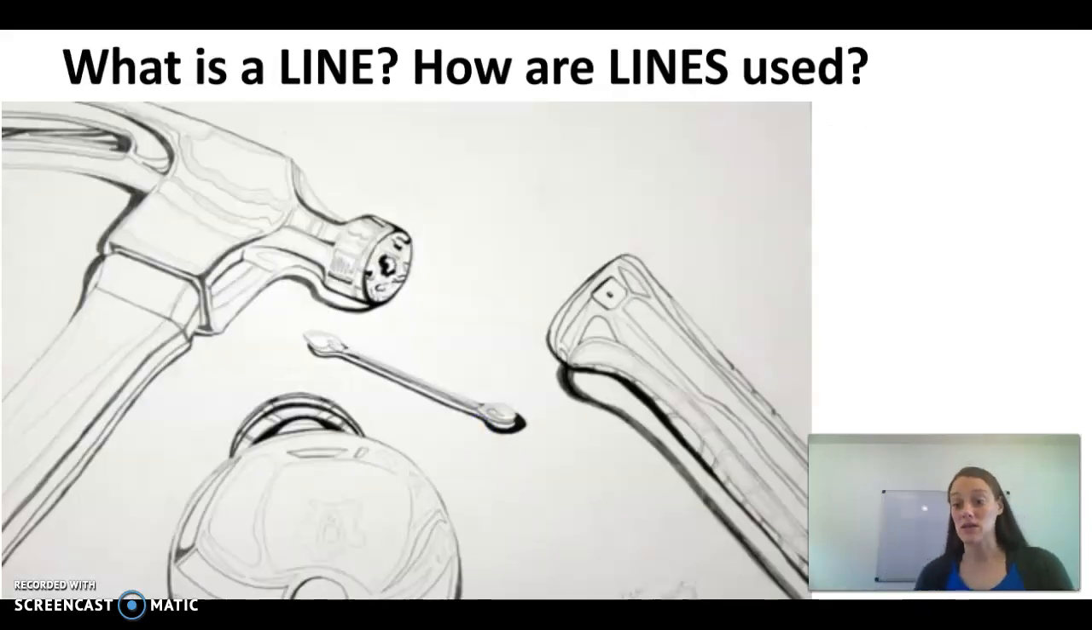How can lines be used? Well, lines usually are thought of as a way to outline or as a first step in a lot of pieces of artwork. In this example, though, lines are doing a lot more work. If you look closely at the different objects in this drawing, you'll notice that the lines are showing us important things like shadow. You can see where the shadows are being created.